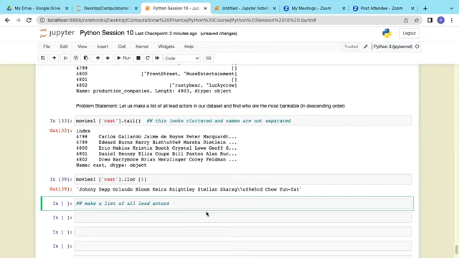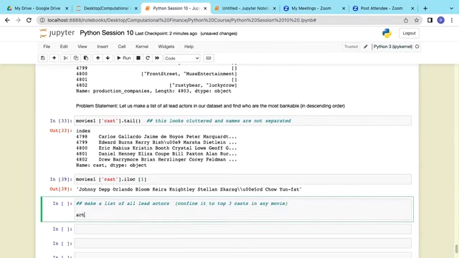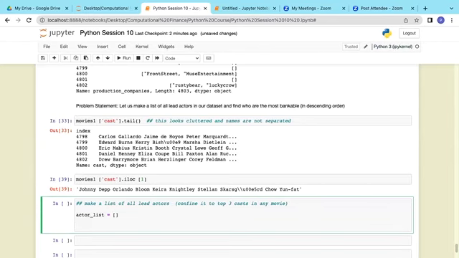Yes. Yes. All lead actors. So we'll confine it to 3. Confine it to top 3 casts in any movie. All right. If that is the case, then let's make a container. We'll make a list container, actor list, where we'll capture the names of all the actors.